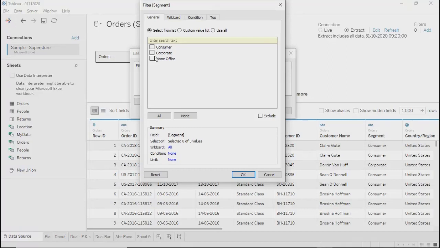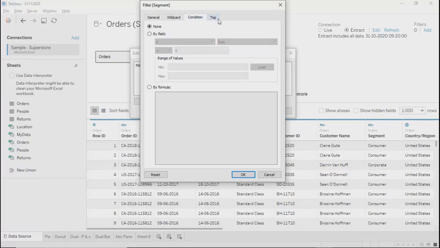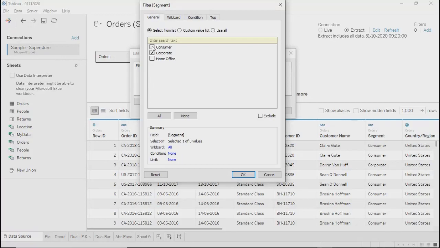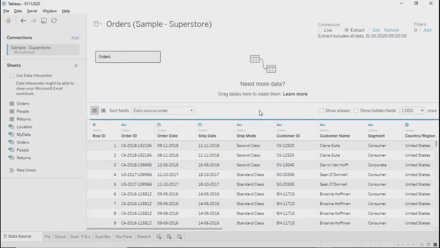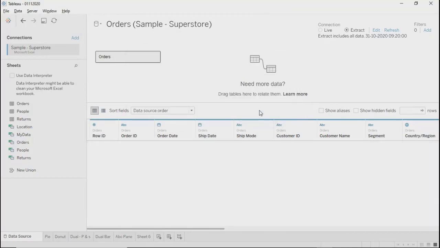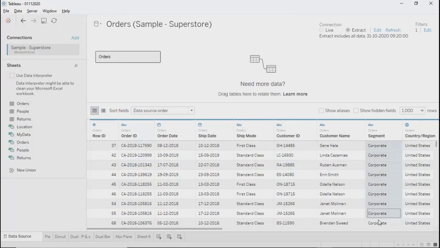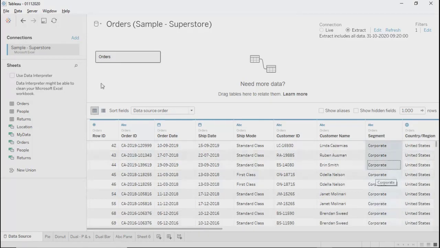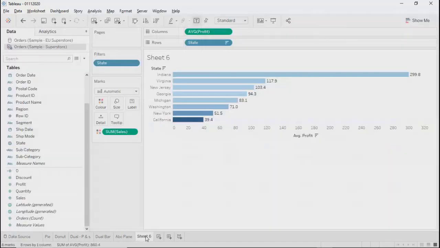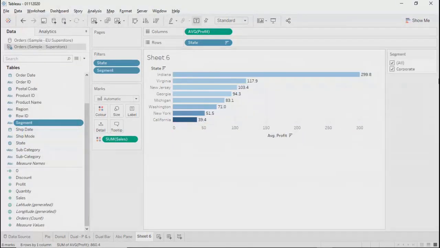So what I can do is select any of these values. Same options: exclude, all, wildcard, condition, top, the similar options which we have just gone through. Now let's say if I select only corporate at this level, what will happen? You are going to get data for the corporate segment only, right? Data is getting filtered right here on the data source level. And if you go to the sheet over here, you will get data of corporate only. So I can show you the segment, show filter, only the corporate value is there, right?